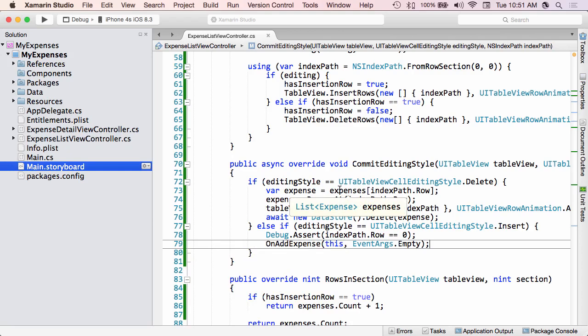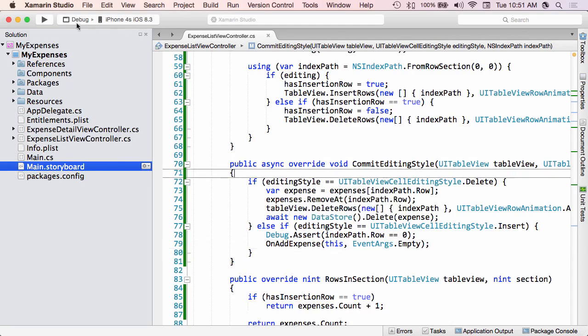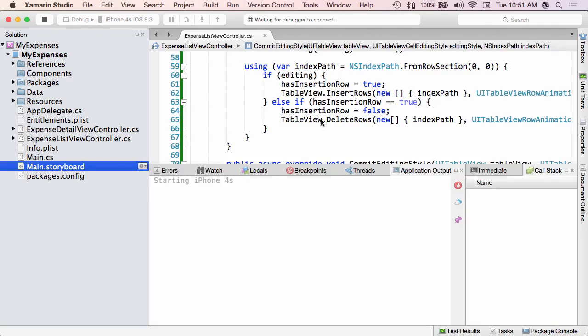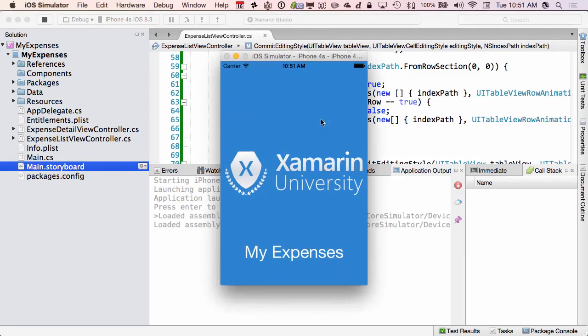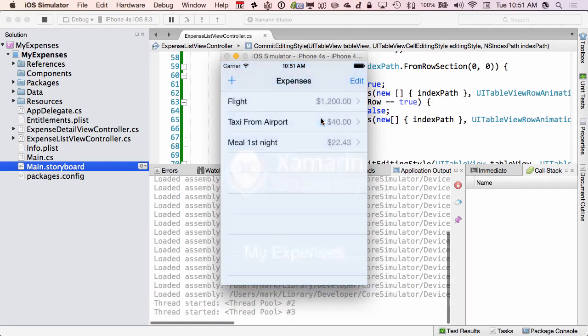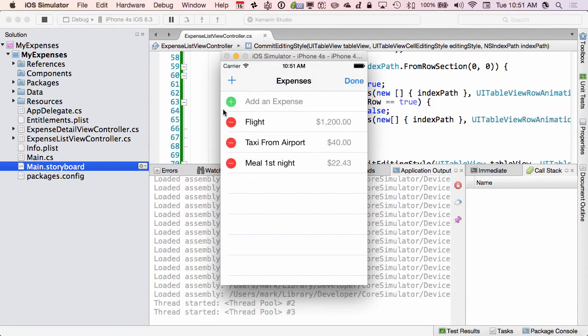But it turns out we have one more step that very likely we're going to need to take care of. So let me just run it to show you how it works right now, and then I'll show you what potentially is our problem. What we should get now is we still have our plus here. We still have our ability to swipe to delete. But when I go into edit mode, now I've got a new row at the top, which is add an expense. This is our fake row that was added as a result of me moving into edit mode. And when I click done to move out of edit mode, we delete that row to get rid of it.